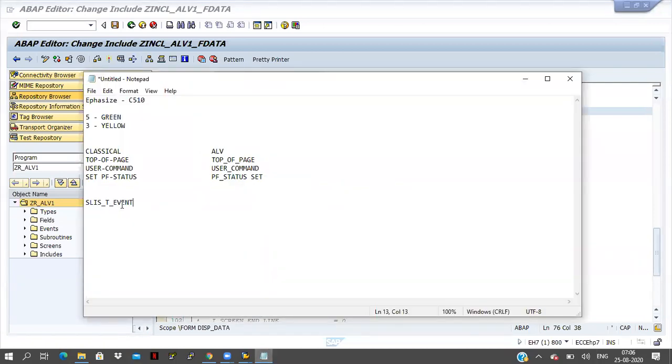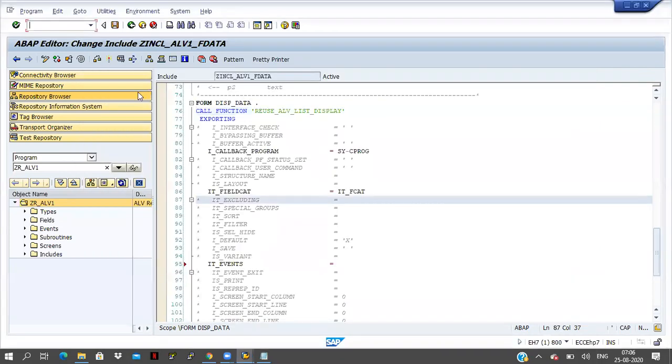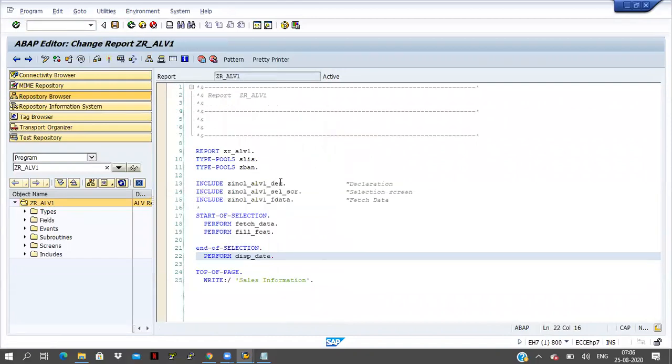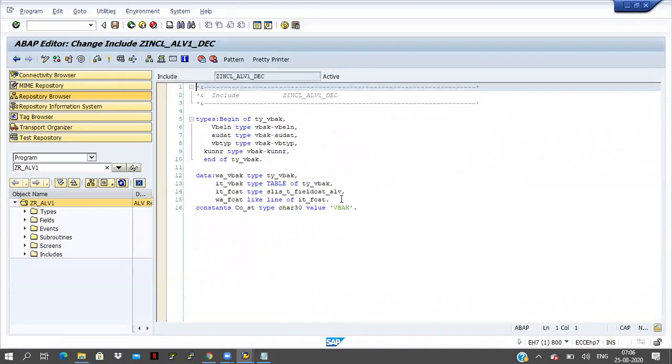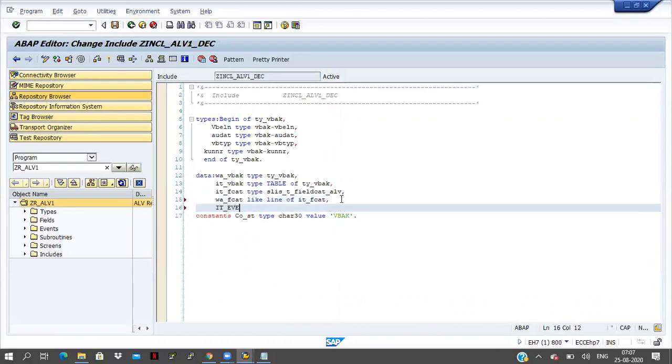Slice underscore t underscore event. In the same way we have to declare one internal table. Now I will come back here. Where is the declaration part? The declaration part is available here, and here I want to declare an internal table. So IT underscore ALV events type, and here I am passing slice underscore t underscore event. I'm copying this from the function module only.